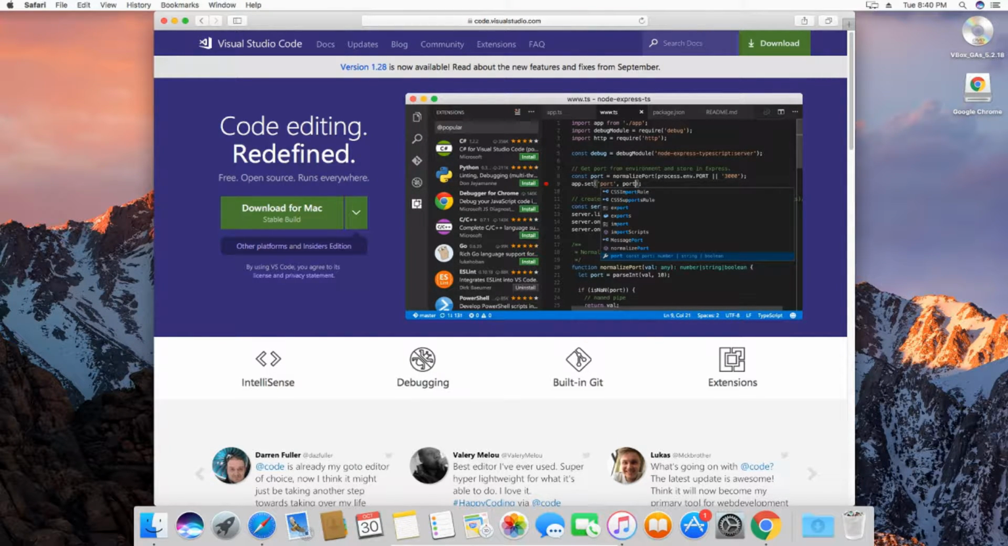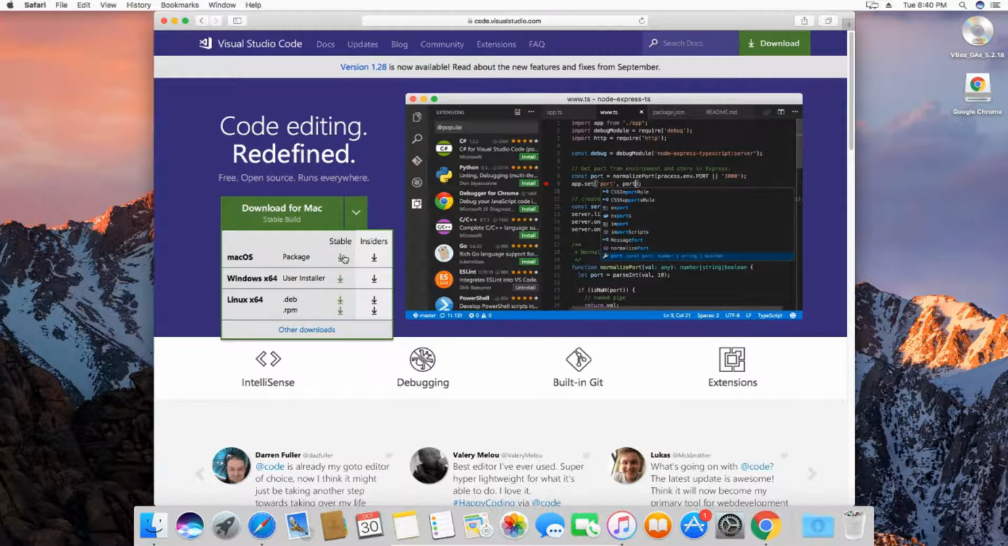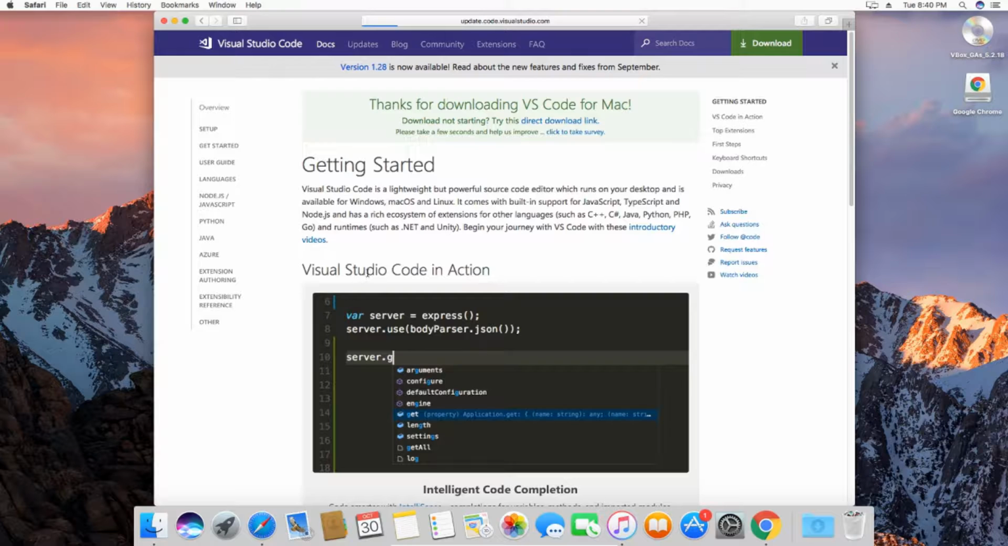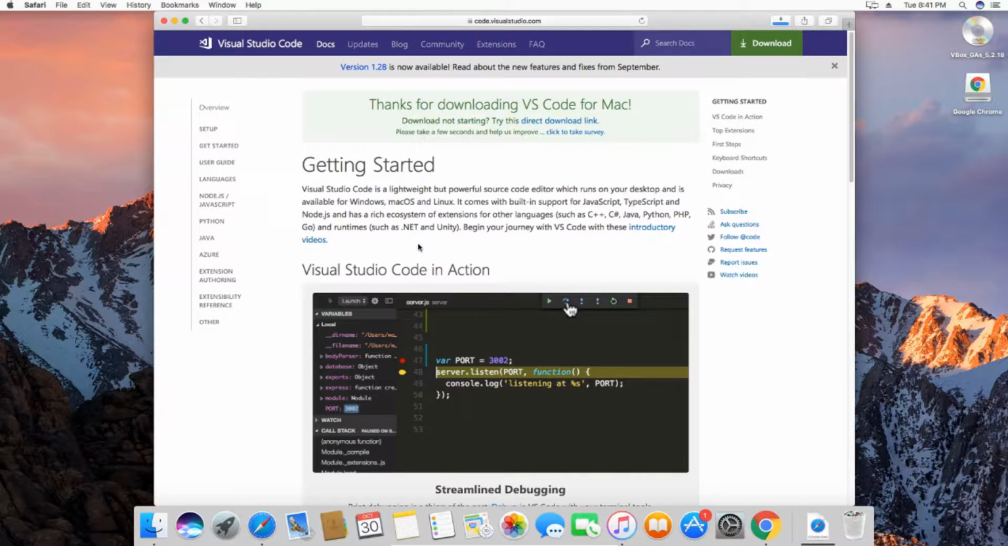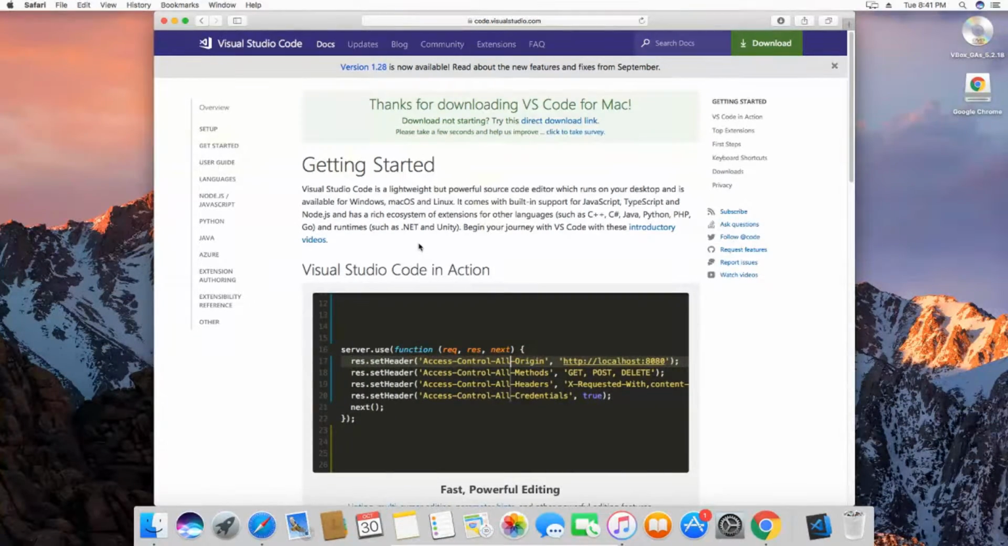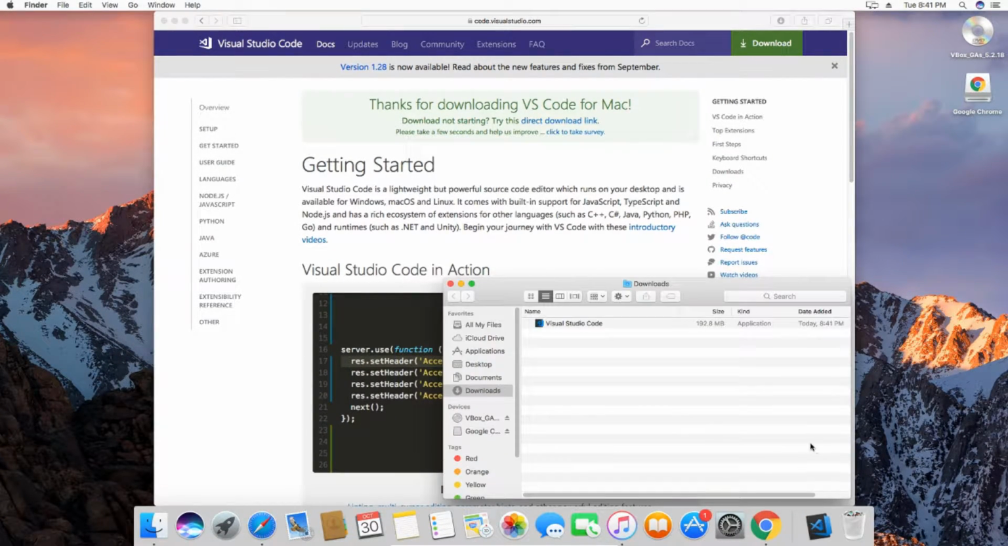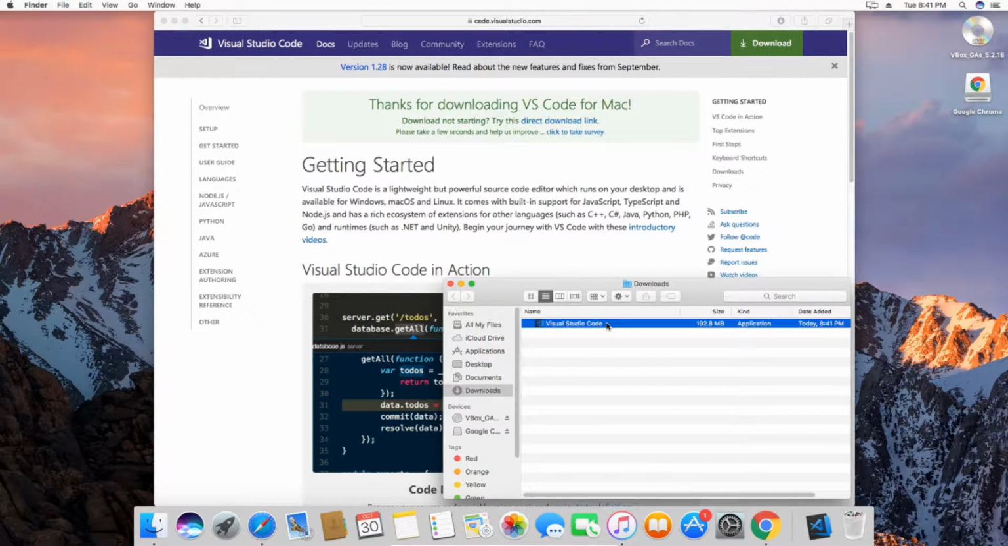For Mac OS, click on the green drop-down arrow and select the stable version of Visual Studio Code for Mac OS. When the download is finished, open your Downloads folder and double-click the Visual Studio Code application that has just been downloaded.